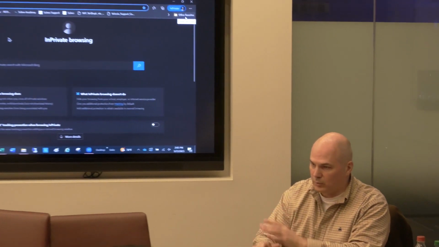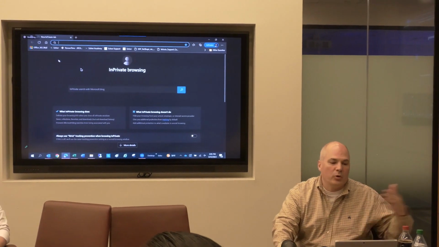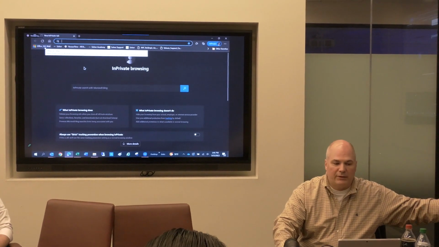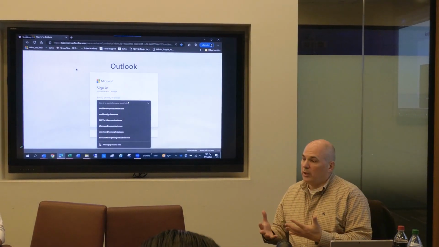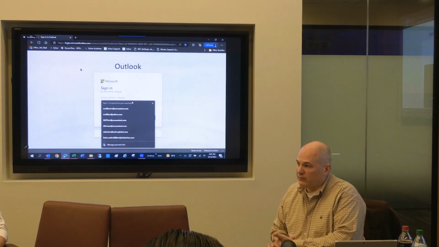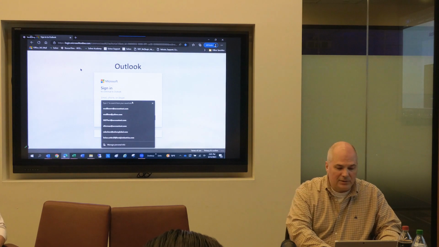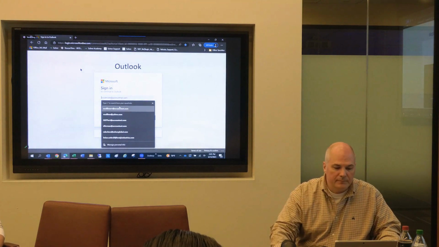And I'm going to start it by just going right into Edge. It's browser agnostic, so you could do Edge, Chrome, Firefox, whatever you please. I'm going in private mode. Don't have to do that either. But I'm going to go to my email account, so Office 365 email account, and log into that. There we go.